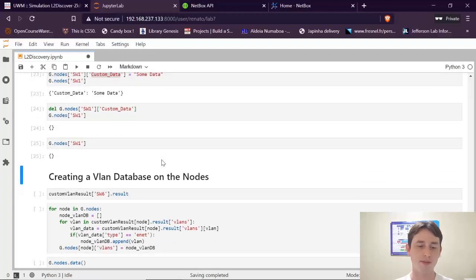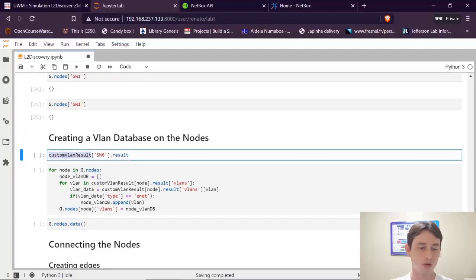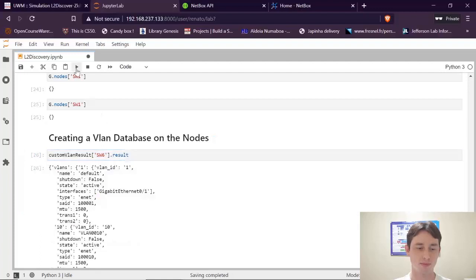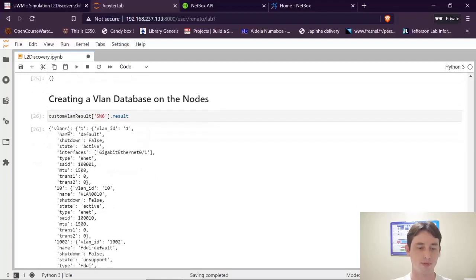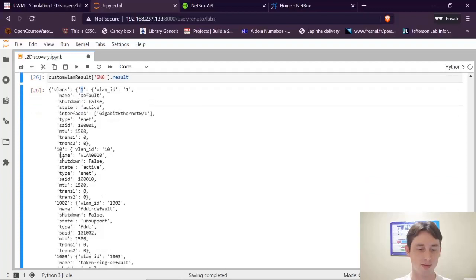Now let's build our VLAN database in each of our nodes. So how is the custom VLAN result for switch 6 built? If you go there, you have the VLANs attribute, and inside the VLANs attribute we have the ID 1, the ID 10, 1002, and so on. Inside 1, we have another dictionary with the VLAN ID, the type, the interface that has that VLAN, and so on.